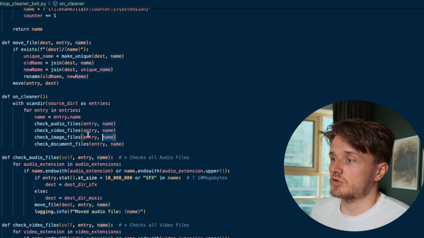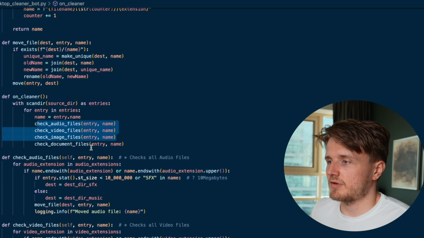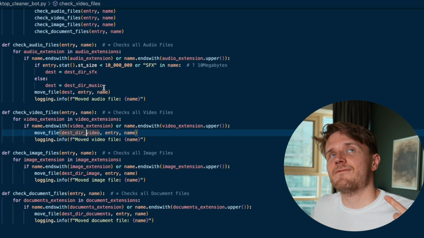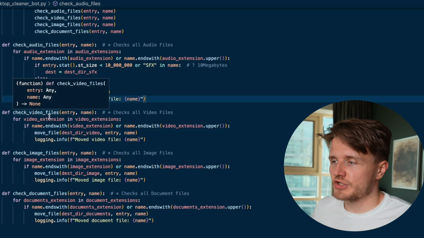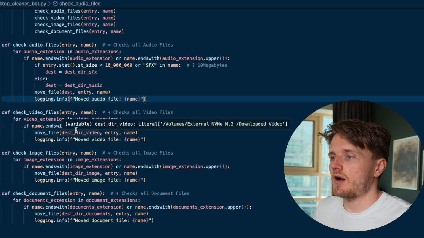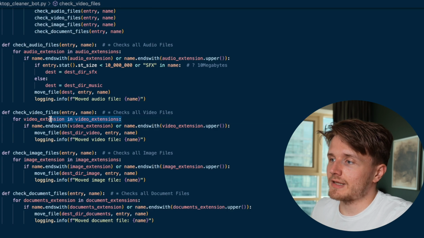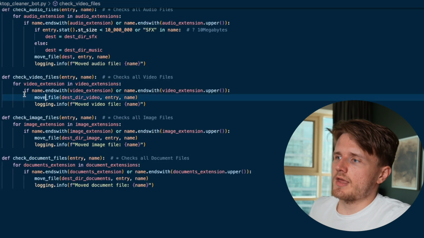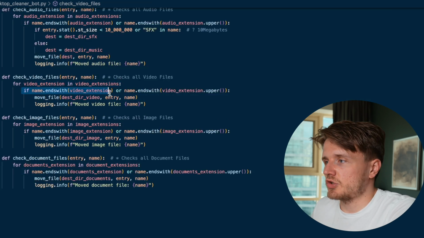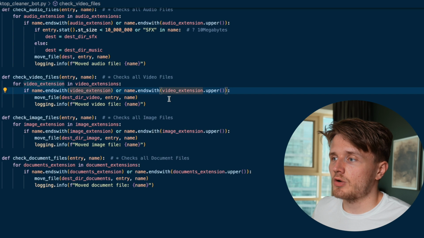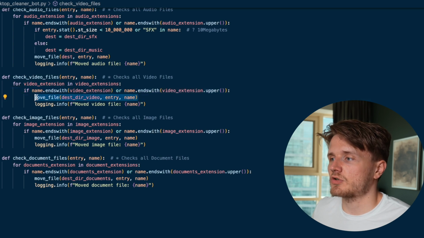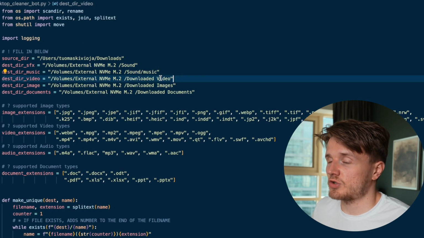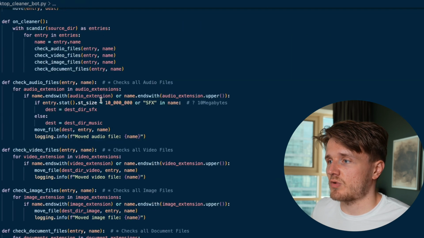And then we're going to run this function called check audio, check video, check image files, and check document files. And all of these are basically functions to check whether that file is a video or an audio or an image or a document file. For example, for this one, it's going to loop through all the extensions in the video extensions list. It's going to check whether the name ends with that extension to determine whether it's a video file or not. And if it is, it's going to run this move file function, which is going to move that file into the video destination folder, which we have simply defined for us right there.